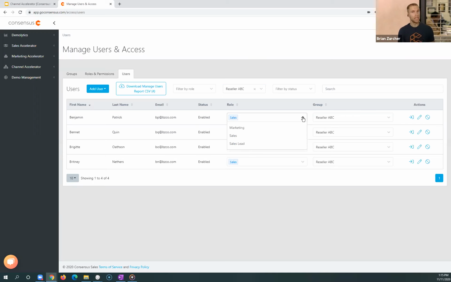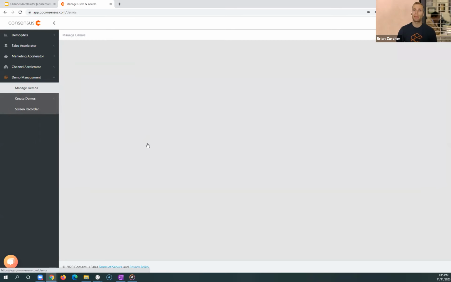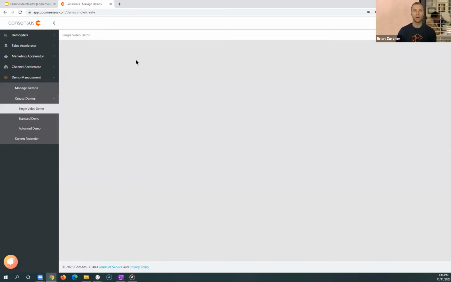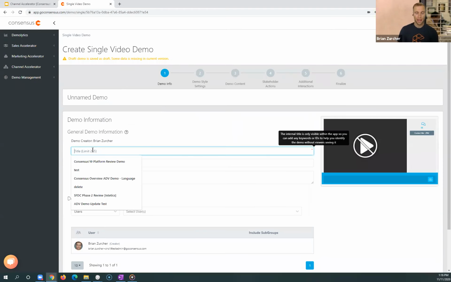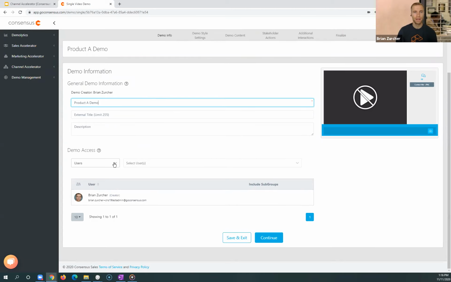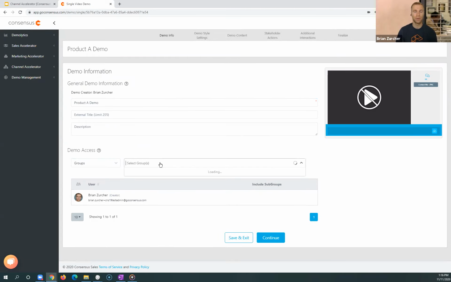And even those sales lead users are limited in terms of what they can do with the demos that you give them access to, along with those marketing users. If you're inside of your managed demos and you want to be able to give access to a reseller group right from inside of here, let's say you're creating a brand new demo. Let's just create a single video demo here. Let's say I want to create a demo and I want to have this called the product A demo. Not only can you give access to your reseller groups right inside of the manage groups page, but inside of the demo wizard, you can also come down here and select those reseller groups as well to be able to give access to.